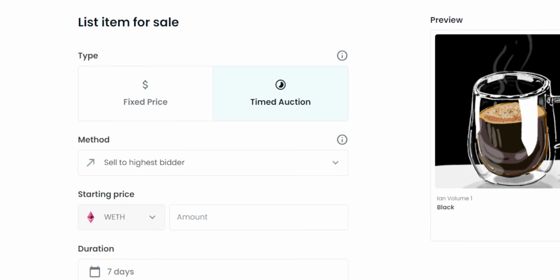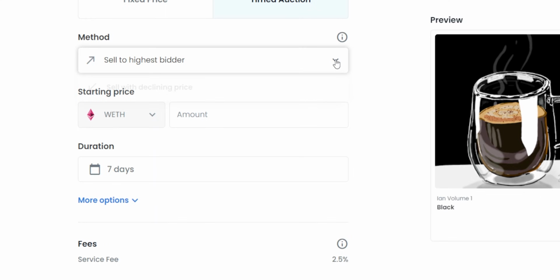Obviously, if you choose a fixed price, you'll set how much you'd like to sell your NFT for, and you can also reserve your NFT for a specific wallet address. So it's a bit like a reserved auction where you know who's buying before you put it up for sale. If you choose to auction your NFT, you can sell it to the highest bidder, also known as an English auction, or you can set the price to decline until someone buys it, which is known as a Dutch auction.